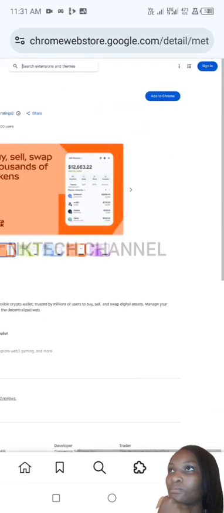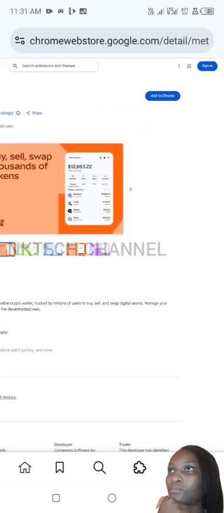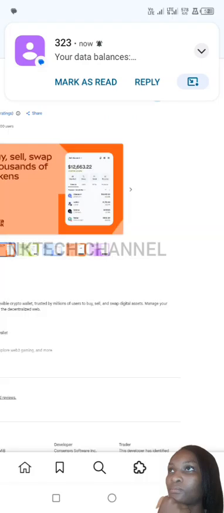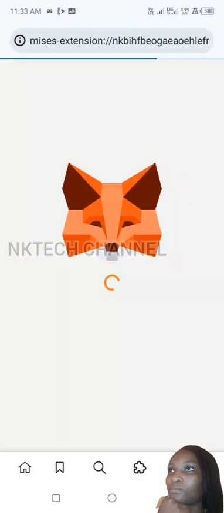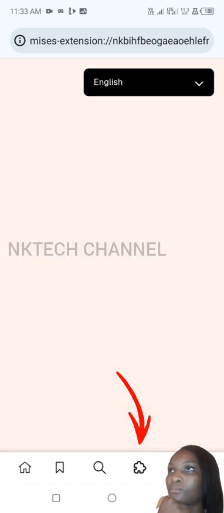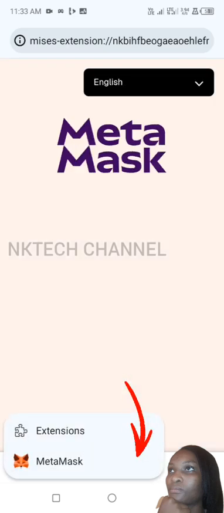So now you come to this right corner, add to Chrome. So once you've added it, have you seen it has been added? If you look at this extension, I click on this extension, the MetaMask has been added. So I click on the MetaMask.